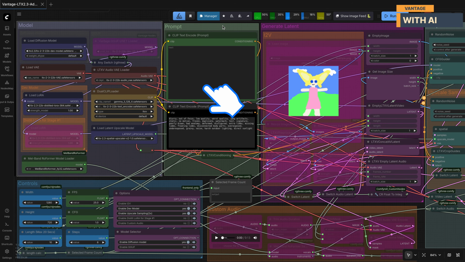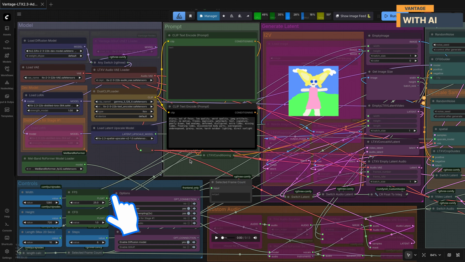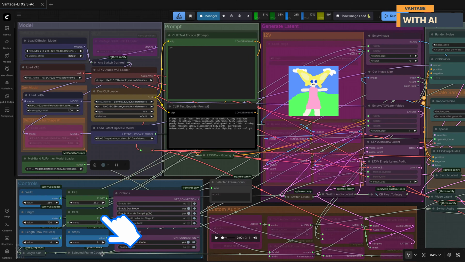This is where you define your prompt, and with LTX 2.3, prompt detail really matters. The more clearly you describe the scene, motion, environment, and camera behavior, the more consistent and accurate the results will be. After that, we have the control section, which is where most of the power lives. Here you define your video width and height, the length of the video in seconds, and the target FPS.